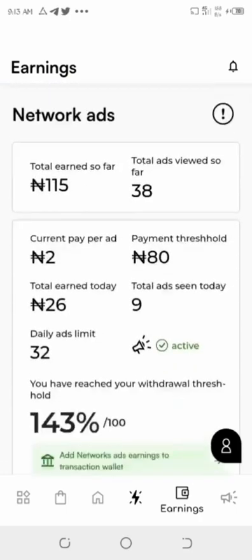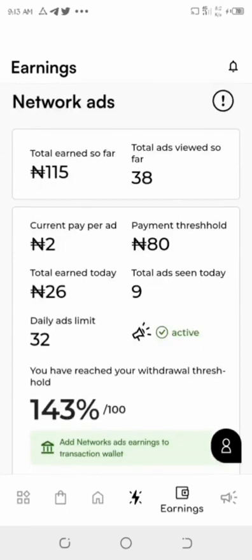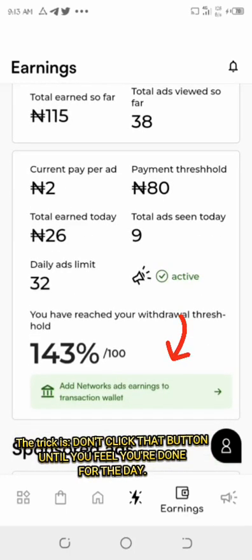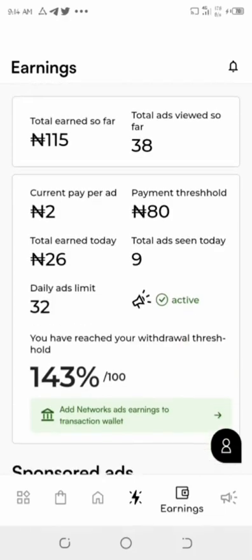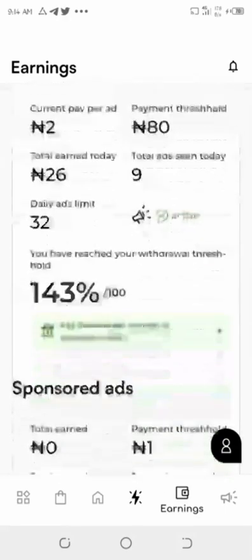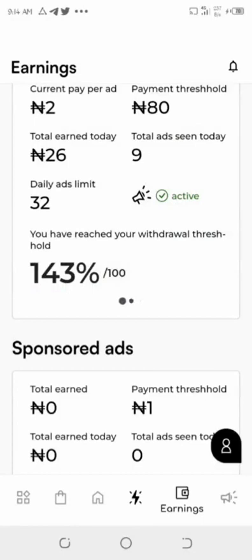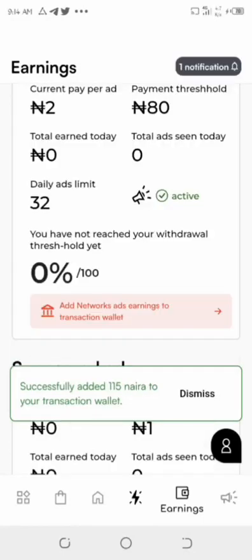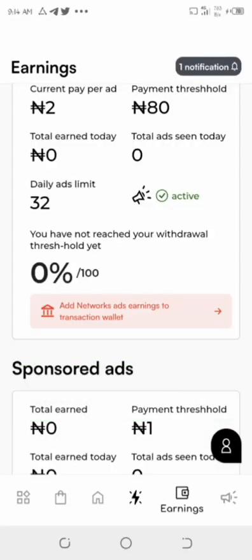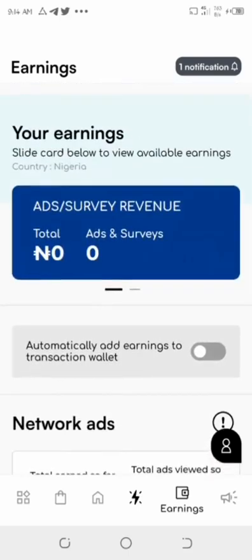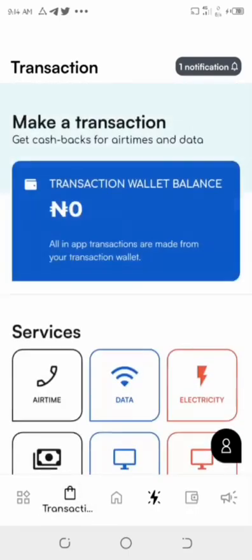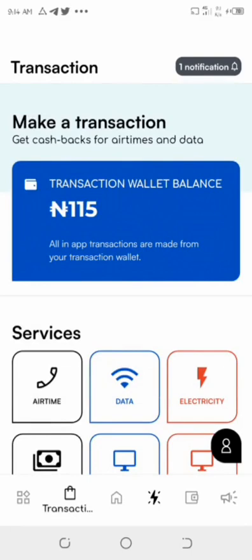So yeah, right now from this description here, they said that I've reached the withdrawal threshold, like to the wallet, all right, to the transaction wallet. So I'll be sending it to the transaction wallet. That'll be here. Successfully added 115 to your transaction wallet. Now let's see, where's the transaction wallet? Oh, it's right here.